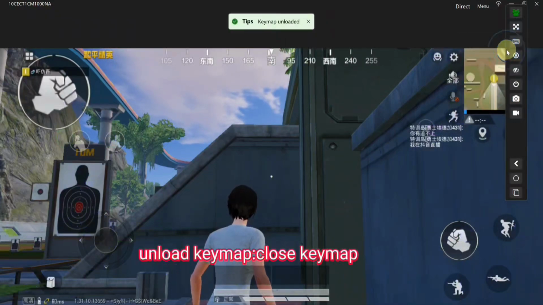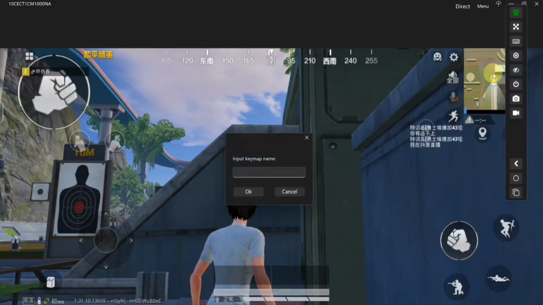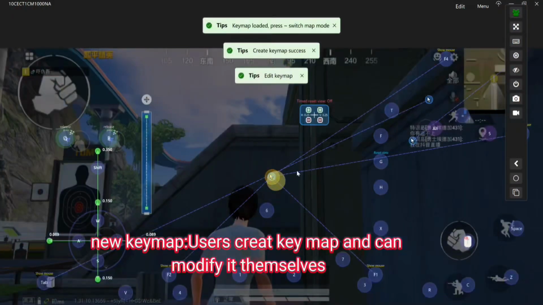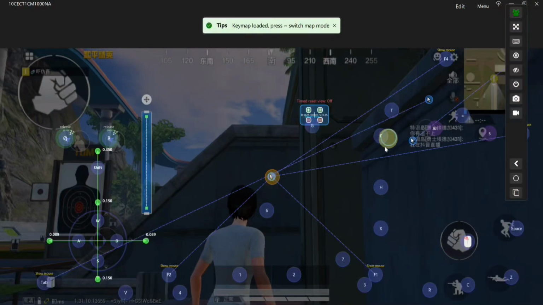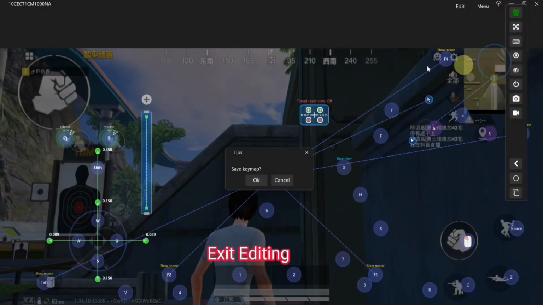Unload keymap, close keymap. No keymap. Users create keymap and can modify it themselves. Exit editing.